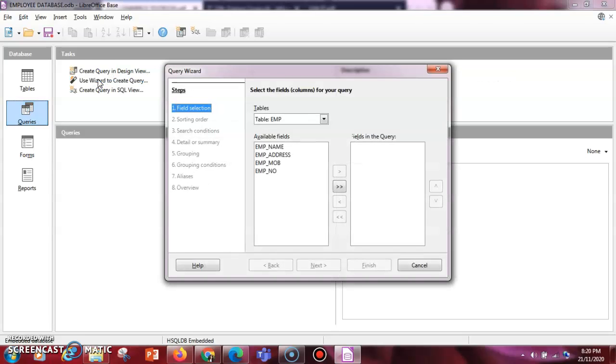Okay, after clicking on it, you can see that a window opens. Now in the wizard you have the steps like field selection, sorting order, search conditions. These are all the steps which you have in the wizard, and these steps are used to complete the task of the query. Now here you can see that we have a table named EMP.